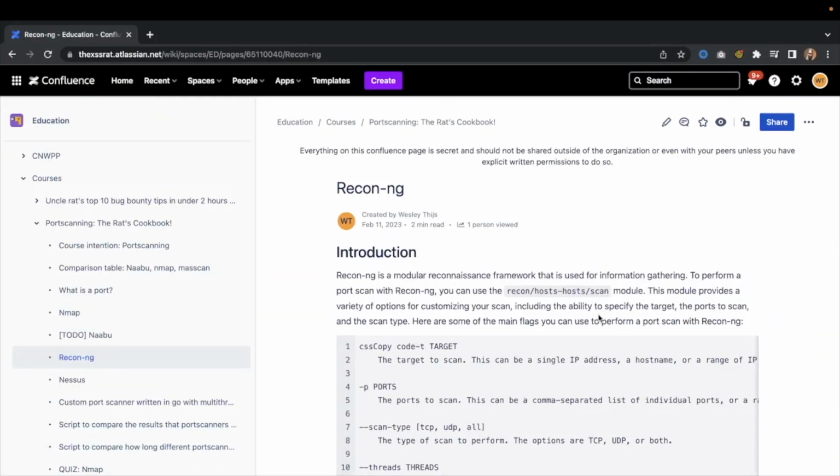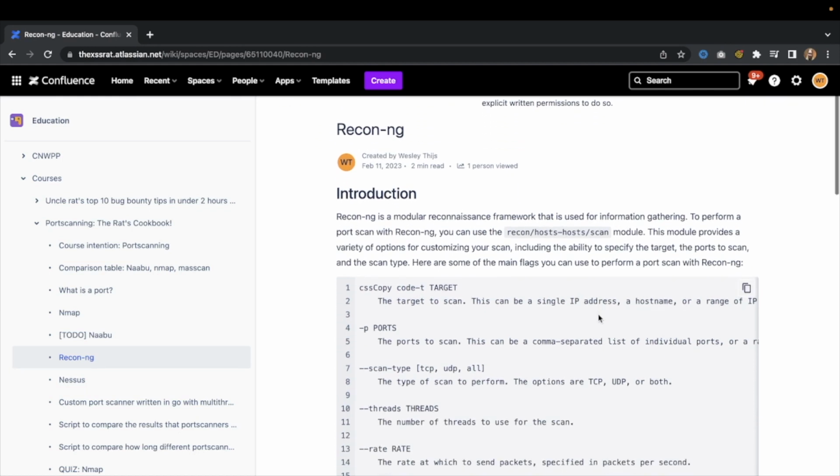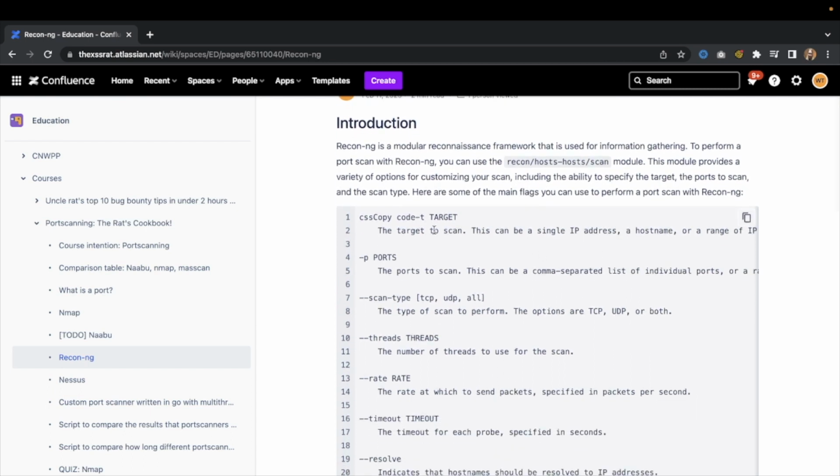Onwards to the next step, brave warriors, because we come across Recon NG. And Recon NG, as you guys might know or not know, is a popular recon framework, reconnaissance framework. The name says it all. In here we have several options using the module recon/hosts/scan. So with this module, we have some options that we can set as well.